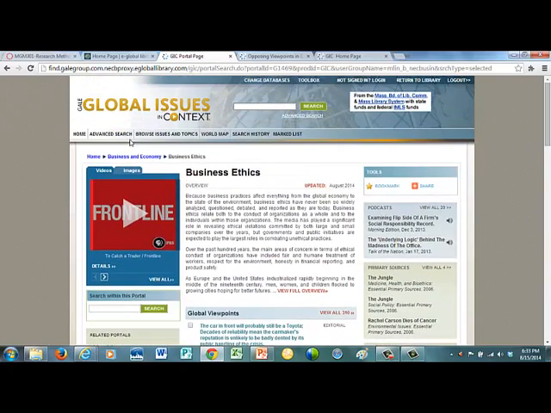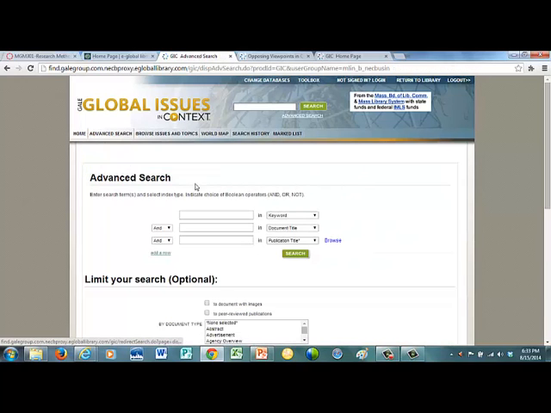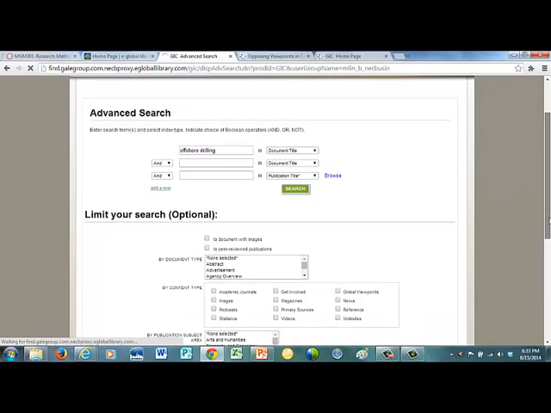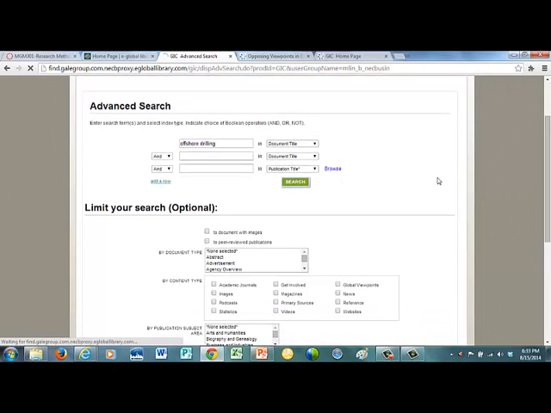Another way is you could do a search by way of the advanced search. And here you could say, for example, that you're interested in doing research on offshore drilling. And what we can do is you have a number of different options available to you. Let's limit it to publication, or rather document title in this case. Click on search. We have the additional options of being able to limit the search by different type of material, but let's click search.